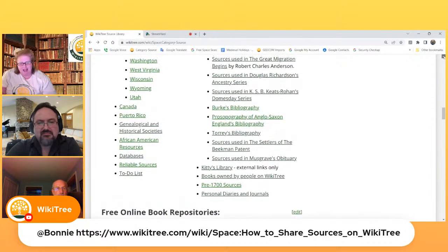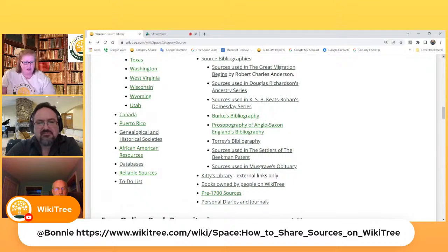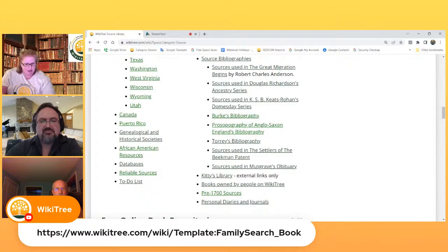One more thing I wanted to mention, in the external links section of the templates category on WikiTree, I'm going to share a link in the comments and on the screen briefly here. It's for the FamilySearch book. There's a template for FamilySearch book, so definitely check that out. If you're linking to a FamilySearch book, a page within that book, it's a pretty great little template that you can use.